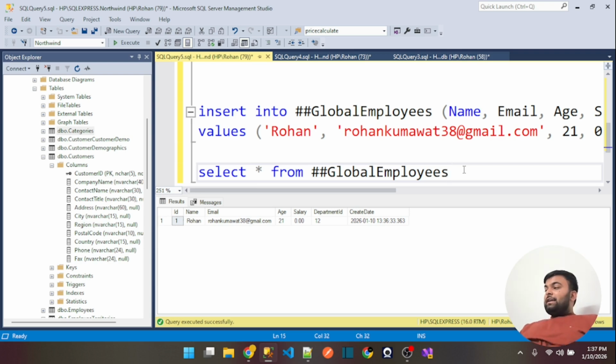Now we have seen a lot of things regarding the local table, global table, aggregate functions, constraints, and joins. This is the thing that you should always understand. Definitely, whenever your interviewer asks you a question, I hope you will have an idea about things like this.